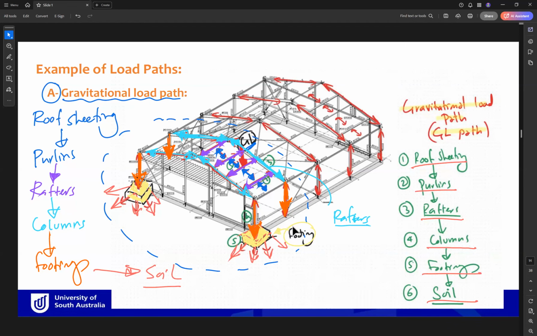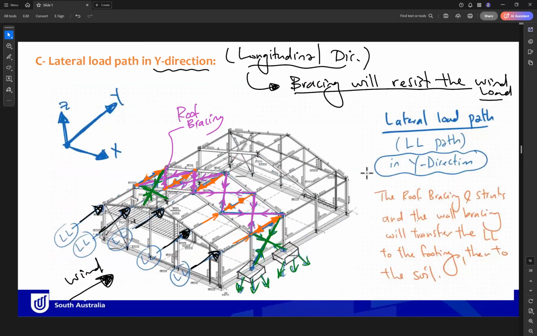Okay. Do you have any question about the load paths? So you mainly need to explain with a sketch or show the arrows on the diagrams. You can show it in 3D or you can show it on plan and side view.